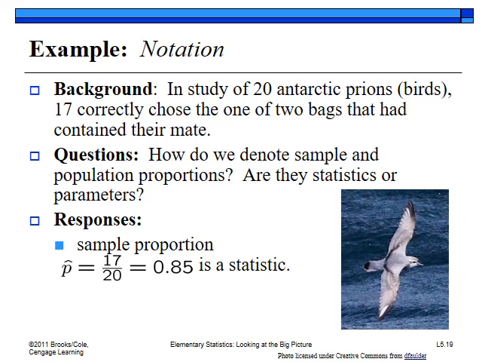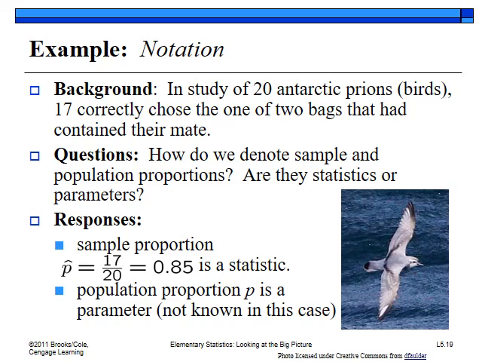Well, the proportion, 17 out of 20, or 0.85, is a statistic because it comes from a sample, and we'll denote it with p hat. The population proportion, which we don't know in this case, would be denoted with p, a parameter.